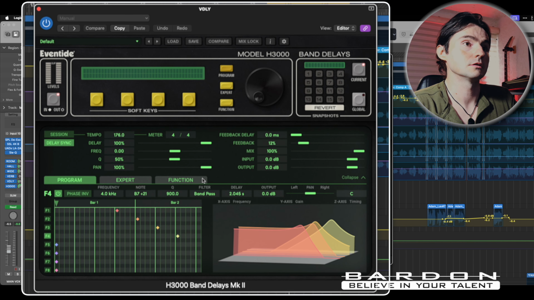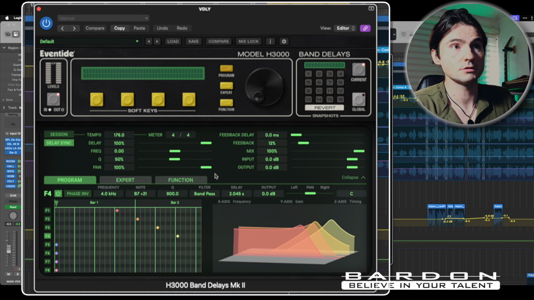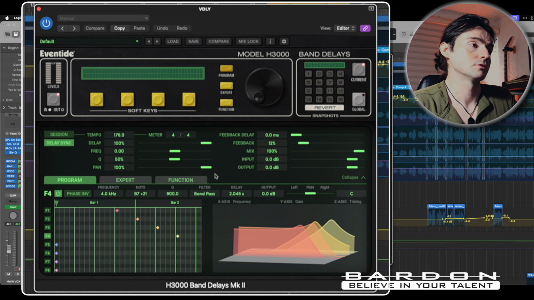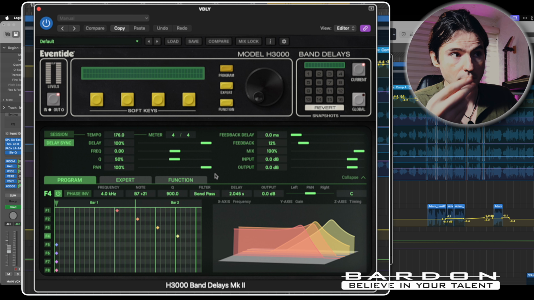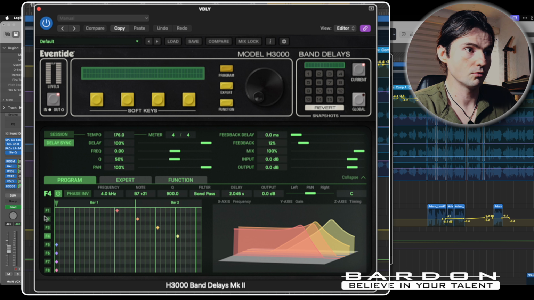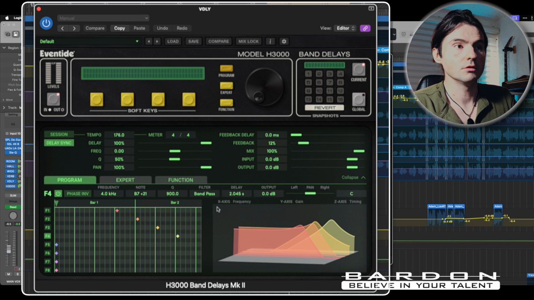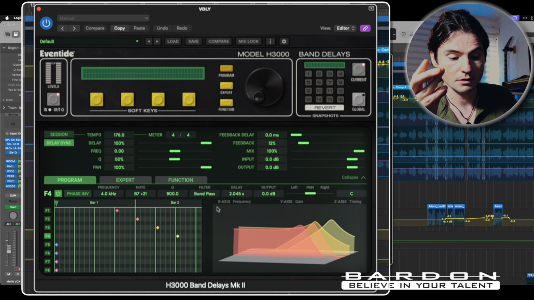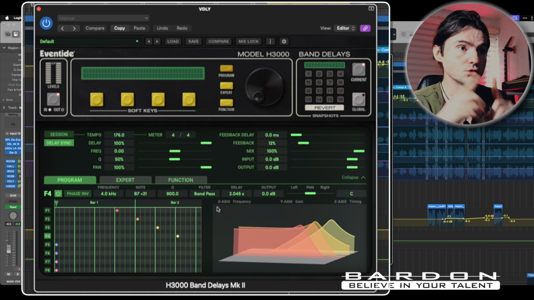This is the fantastic new iteration of Band Delays by Eventide, and this is such a cool product because basically speaking, you got several delay points. You got 1, 2, 3, 4, 5, all the way down to 8 different repetitions, and each of them is going to be governed by a filter that you can select. This plugin is extremely deep when it comes to the amount of things that you can do with it.